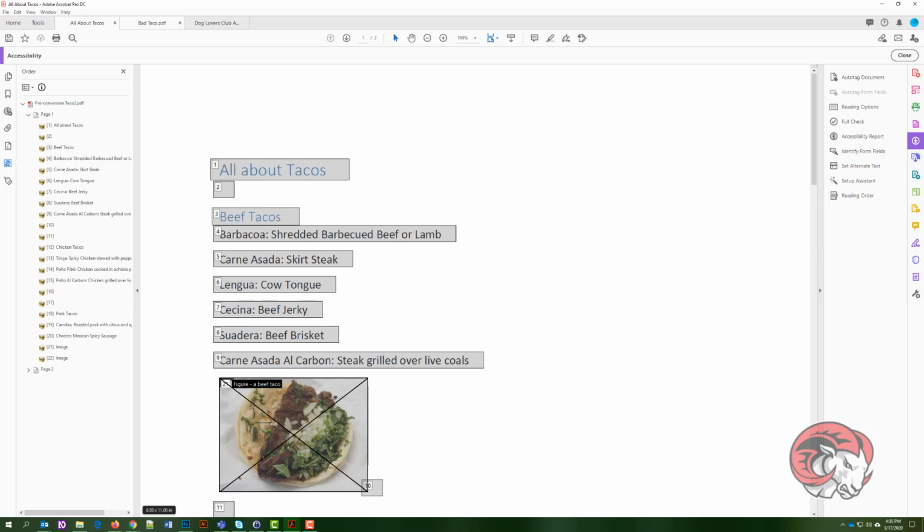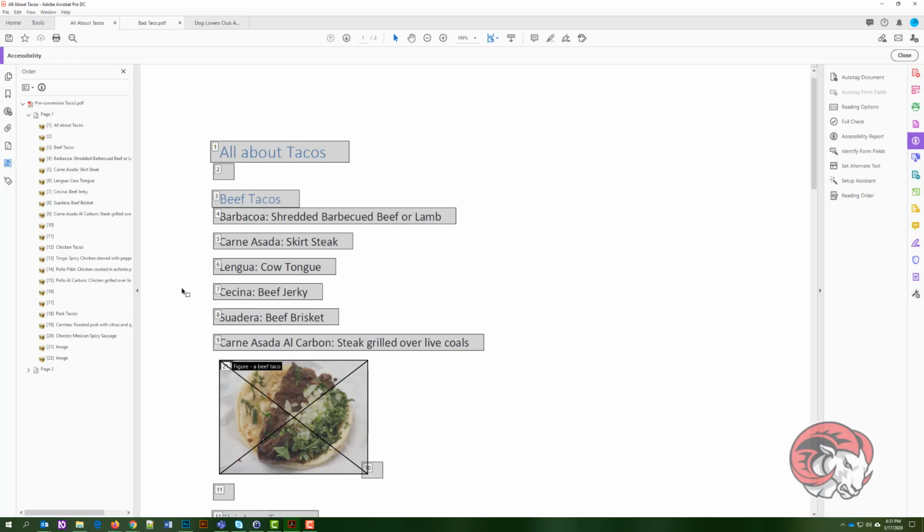Now, reading order isn't automatically going to be left to right, top to bottom like we expect. A lot of times reading order is generated based off of the order in which elements were added to the document. You might see here that most of my text seems to read in order. First thing it will read is all about tacos. The next thing it will read is beef tacos. This is just a blank area that kind of gets skipped over. And fourth, fifth, sixth, and seventh, and so on. Now you would think the 10th thing that would get read was just the alternate text that we put into this image.